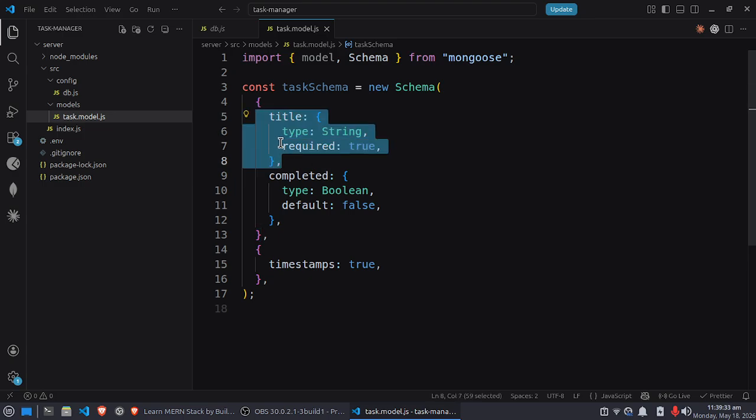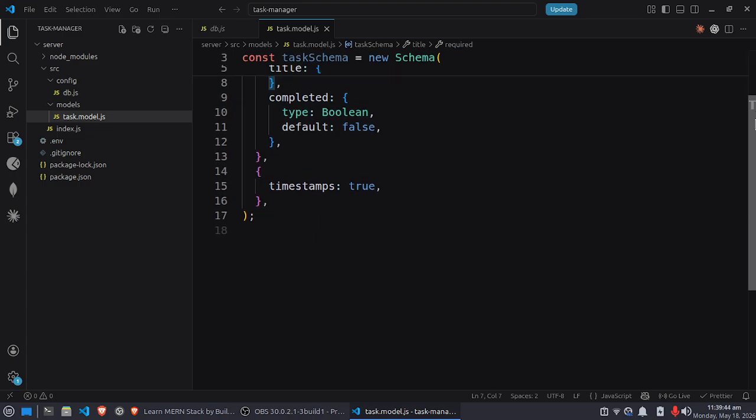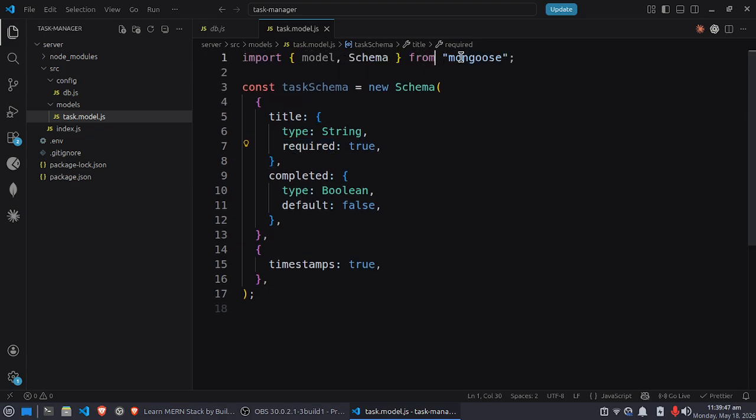In the second one, required true means the title cannot be empty and every task must have a title. If someone tries to create a task without a title, Mongoose will block it. It is a benefit of Mongoose. The second field is completed. Here type is Boolean, means this field can only be true or false. True means the task is done and false means the task is not done yet.